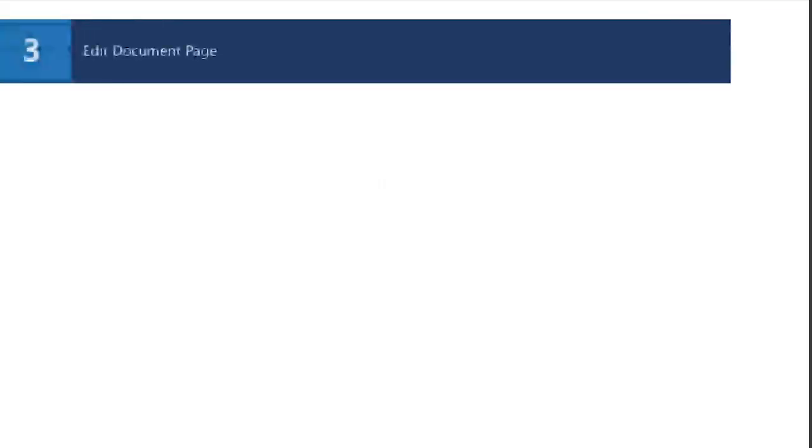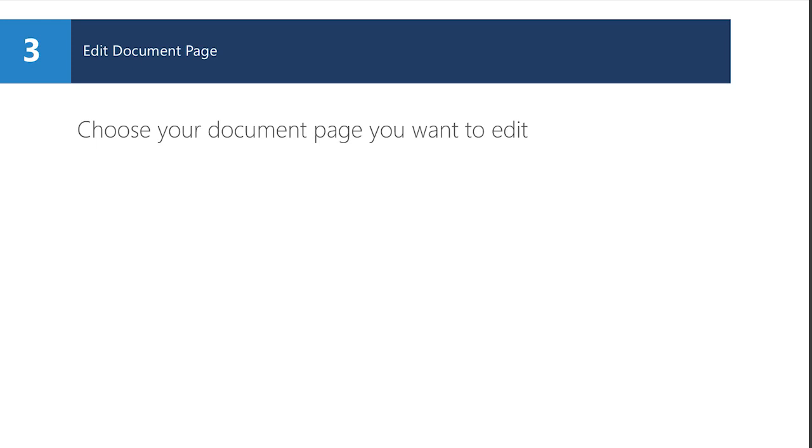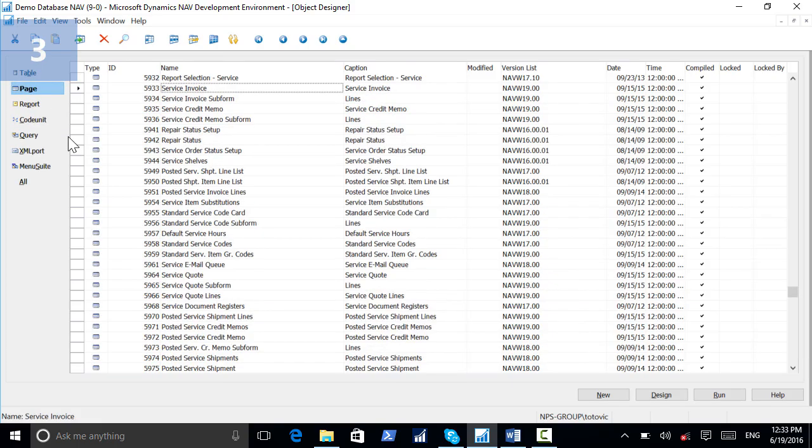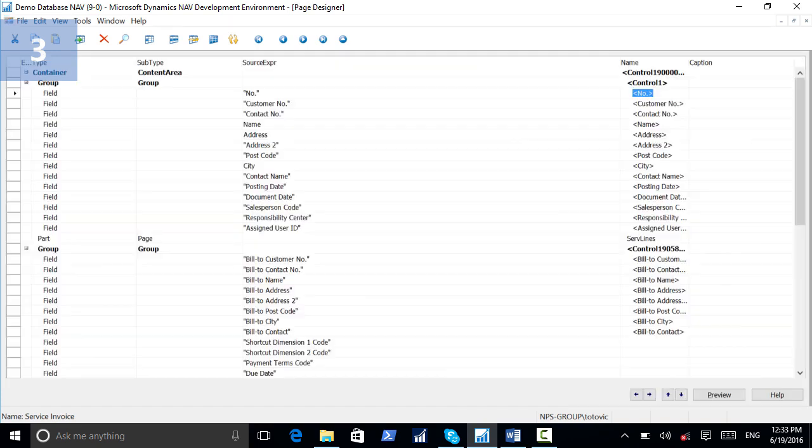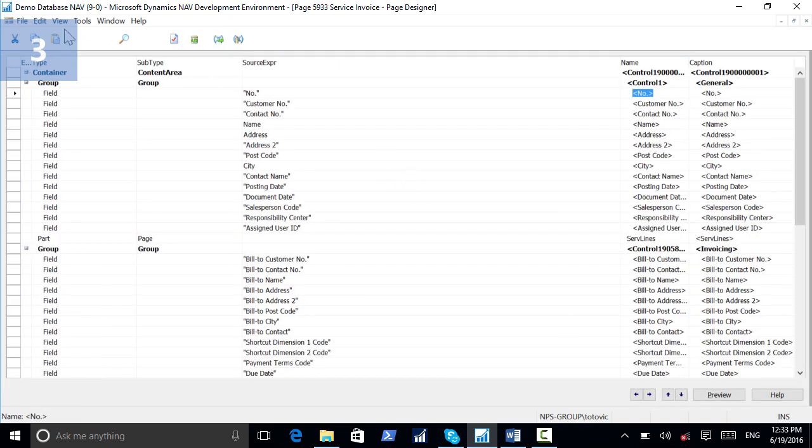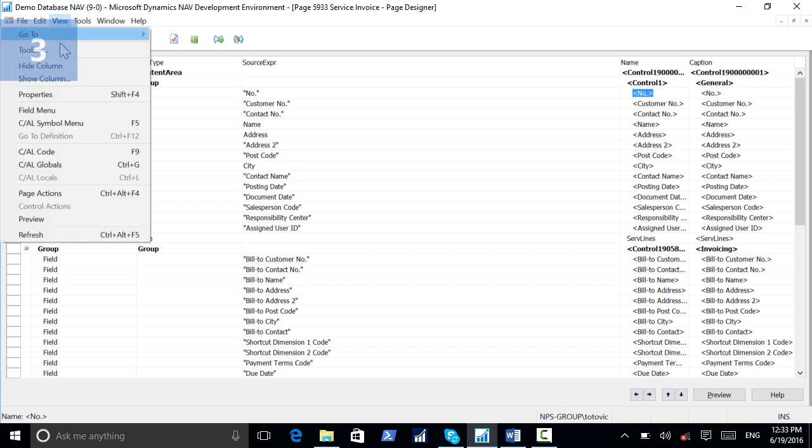Now we need to choose our document page we want to edit. In this video we will edit service invoice, but we can do it for all other documents in the same way. Let's try to do it. We need to find our page. In this case, it is page 5933 service invoice. Open this page in a page designer and open C/AL global.